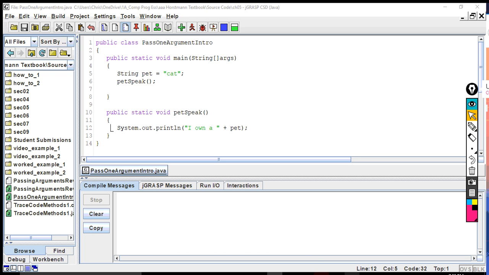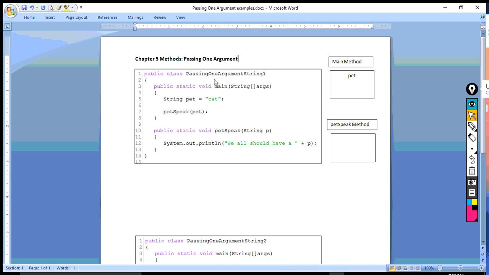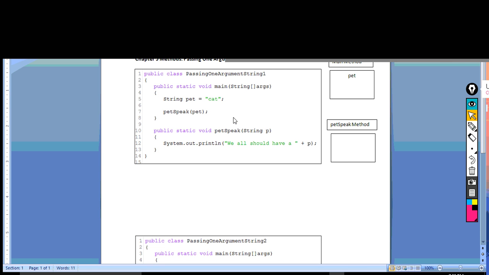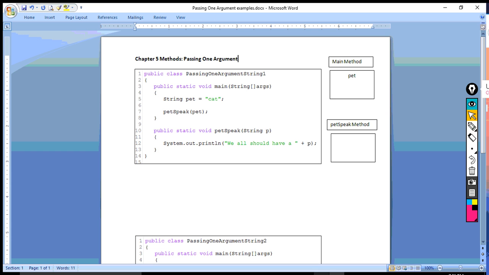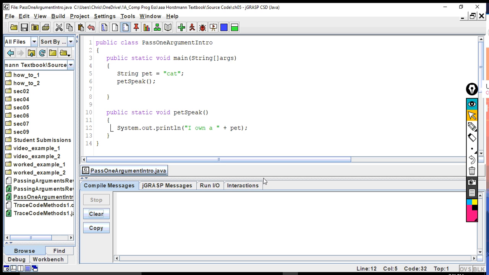Okay, this video is going to go through the passing one argument paper, and so we're adding just one more level to what we've already learned. We've already learned how to use a method call to invoke a method to do its function, perform a series of tasks. But now we're going to learn another element in this method call business. But before we come back to this paper, we want to demonstrate something which shows the need for what we're going to do.